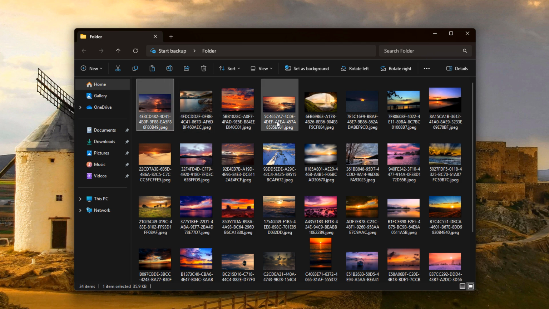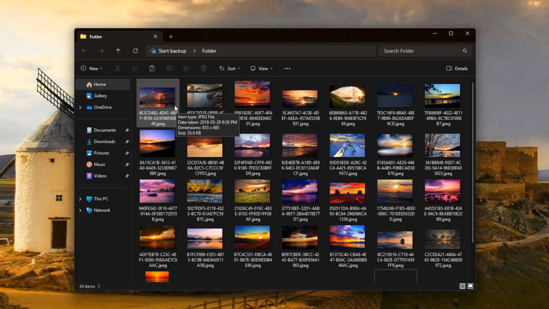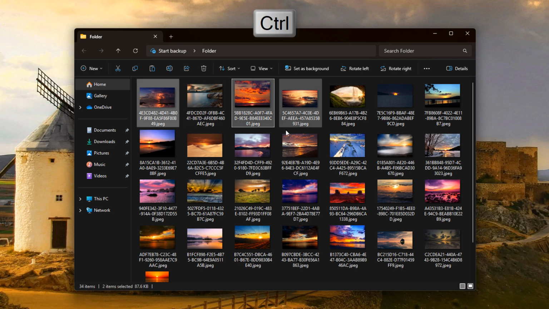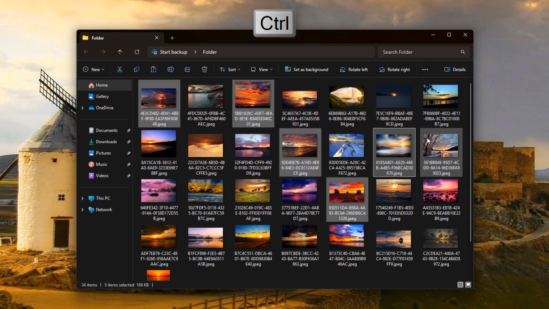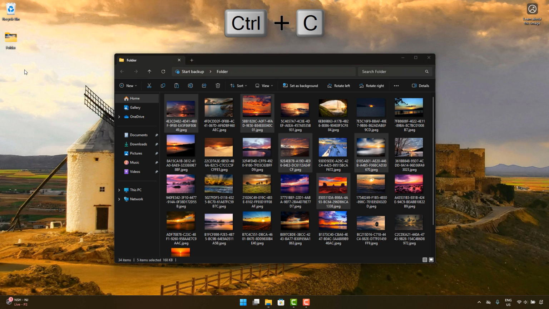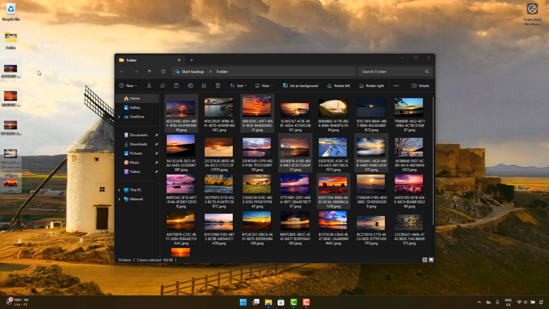So what if I want to select multiple files? If you want to select multiple files, all you have to do is hold Control. So I'm going to press this right here, hold Control, and then left click every file I want to select. And when I'm done, I can press Control C. I can go to the desktop and press Control V, or in this case, I right clicked and said paste for some reason. And as you can see, the files appeared here.